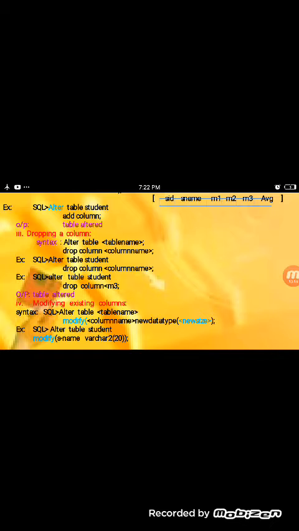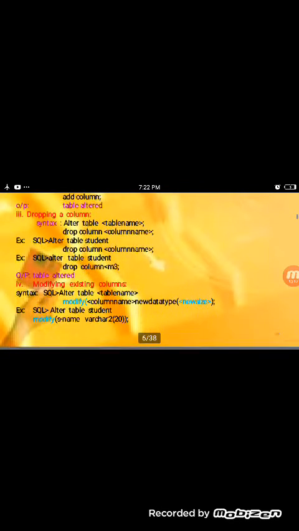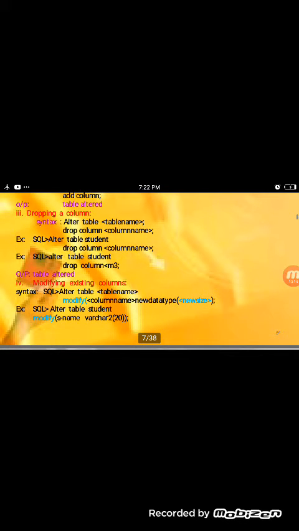Next one is dropping a column. Alter table name, drop column name. Alter table student, drop column, and you mention which column in the angle brackets. Alter table student drop column M3. I want to drop the M3 column, and the table is altered in that place.